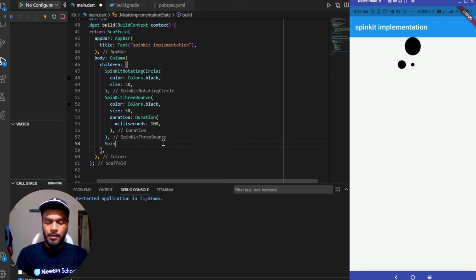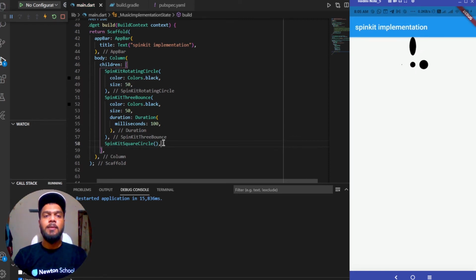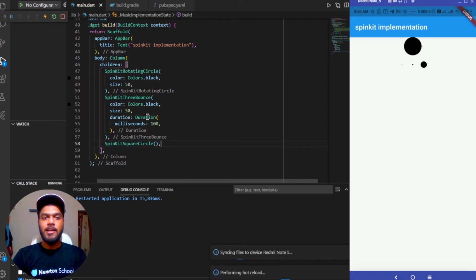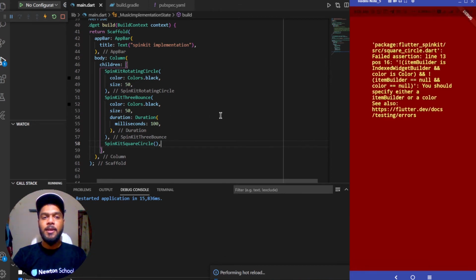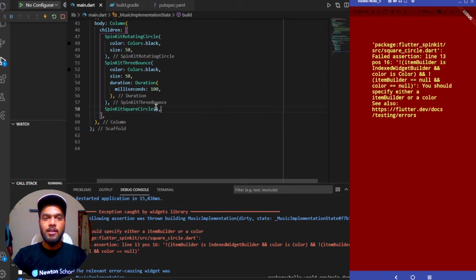So Spinkit square circle, and hitting Ctrl+Space, it will be providing you with the appropriate plugin. For this I am not passing any of the properties like the color, the size, the duration. I'm keeping it as default only, and it is providing me with an error that item builder is item builder and the color is color.